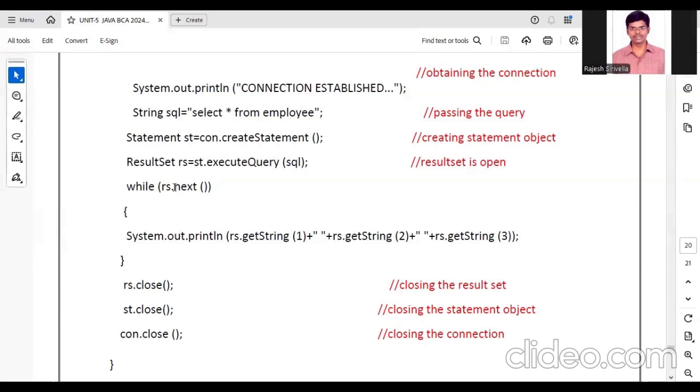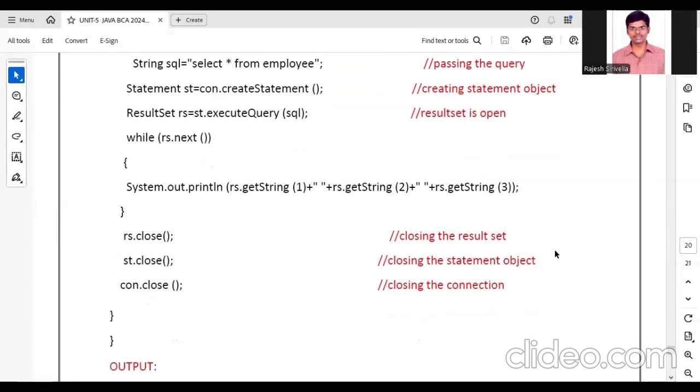So by using the next method, the row by row values will be accessed and printed on the console. Now finally, closing the object of the ResultSet interface. Next one, closing the object of the Statement interface. And finally, closing the object of the Connection interface.